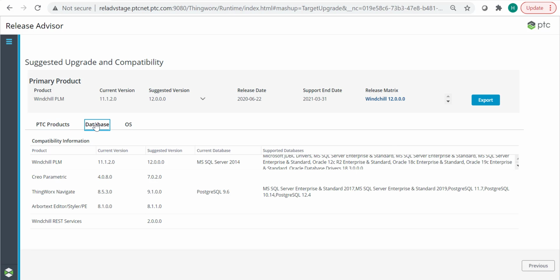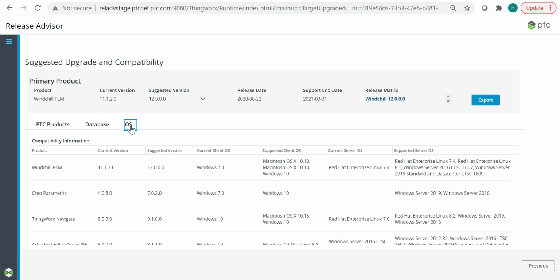Similar information can be seen for the database and operating system of these products. For example, for Windchill PLM, the customer is currently using Windows 7 on the client side, which will no longer be supported, so they'll need to upgrade to Windows 10 once they make the upgrade to Windchill 12. Similar information is listed for the server operating system. This report can be exported and will reflect only the inputs that the user gave.